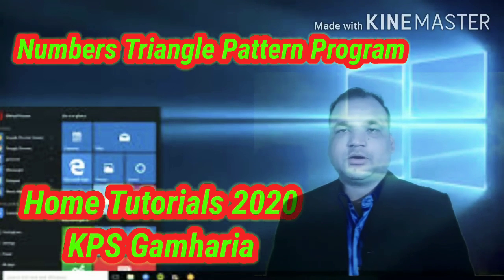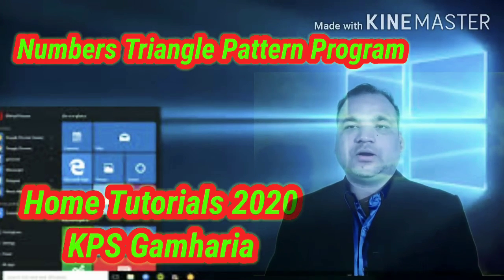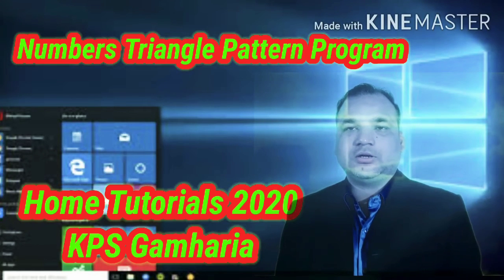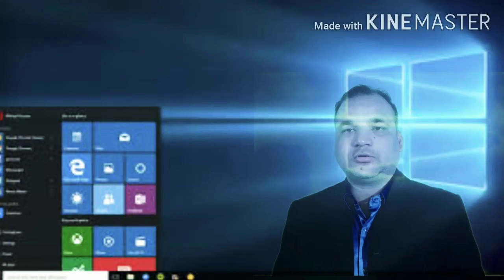Today's topic is nested loop. In this tutorial we are going to learn how to print a number triangle pattern program. We have to display the given pattern as shown on the screen. In the first line we have to display one digit, and in the second line we have 1 and 2. In the third line we have to print 1 2 3, and in the fourth line 1 2 3 and 4.